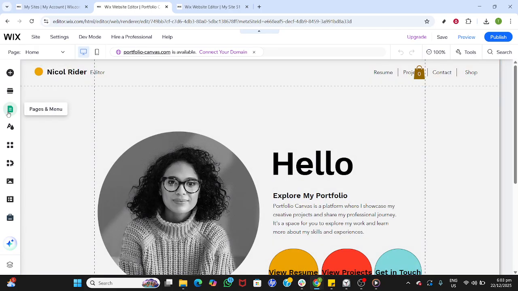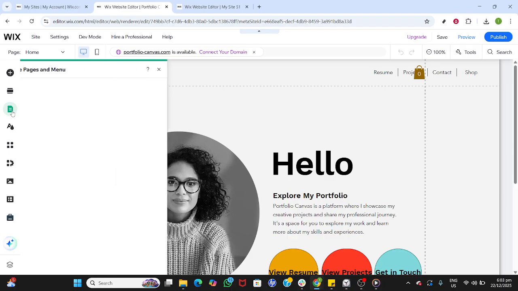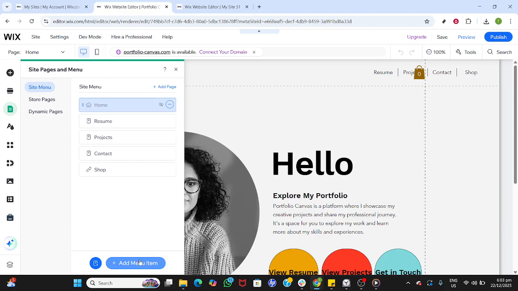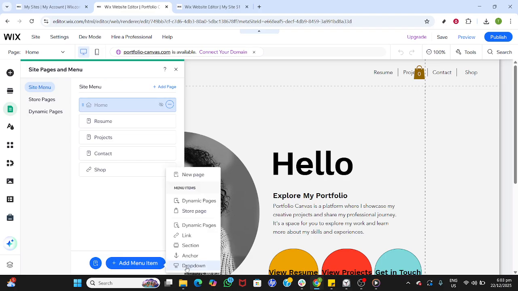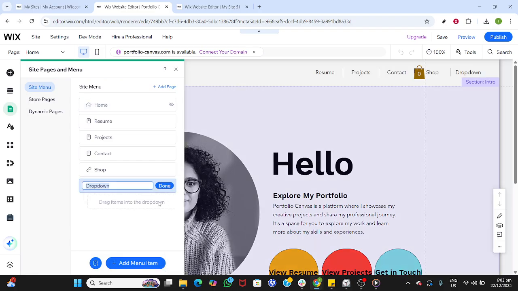Once you're in, we'll work right inside the site header where your main navigation lives. Click your site menu to open its settings. In the menu options, choose Add Menu Item, then select Dropdown. This creates a parent menu item that will hold your mega menu.